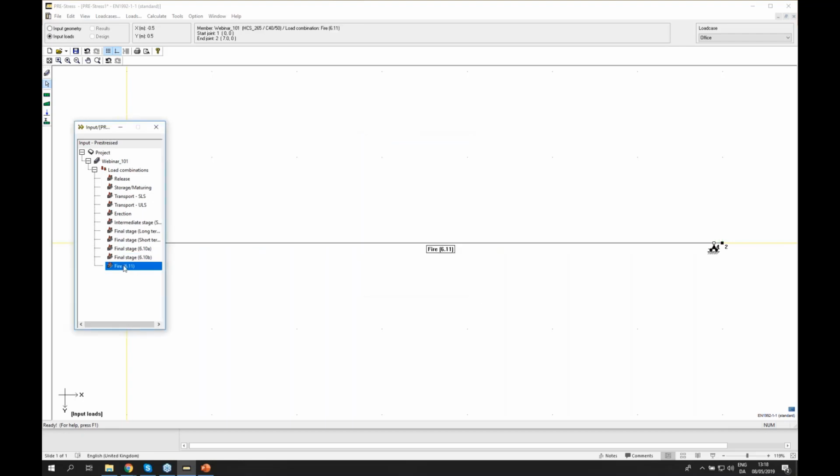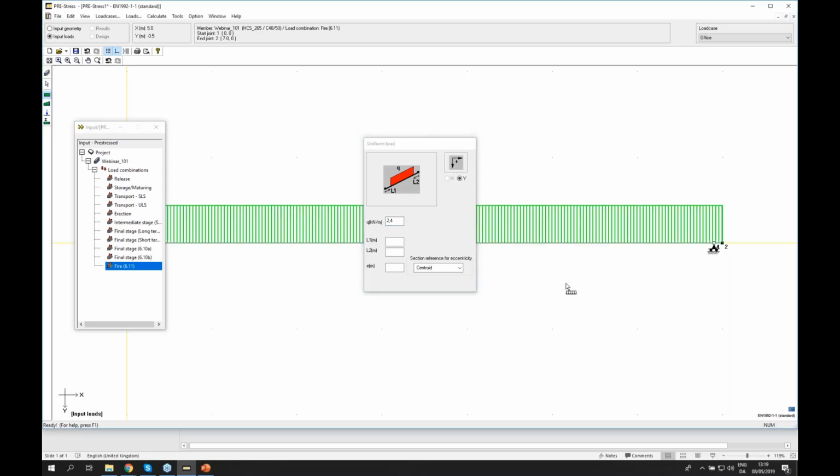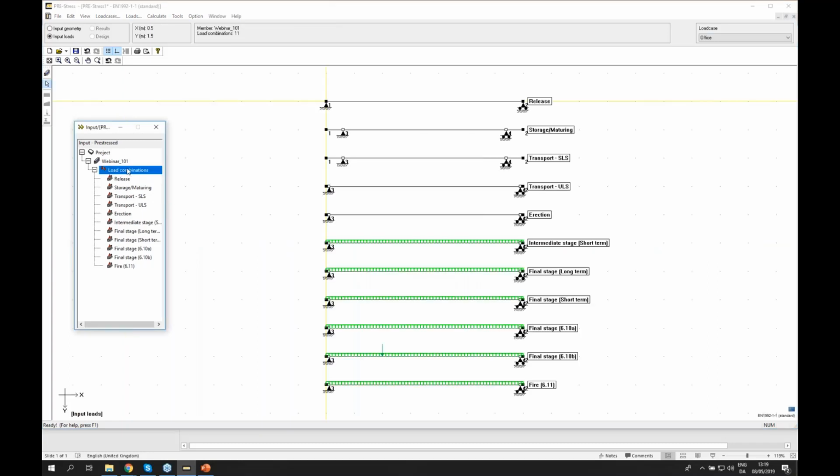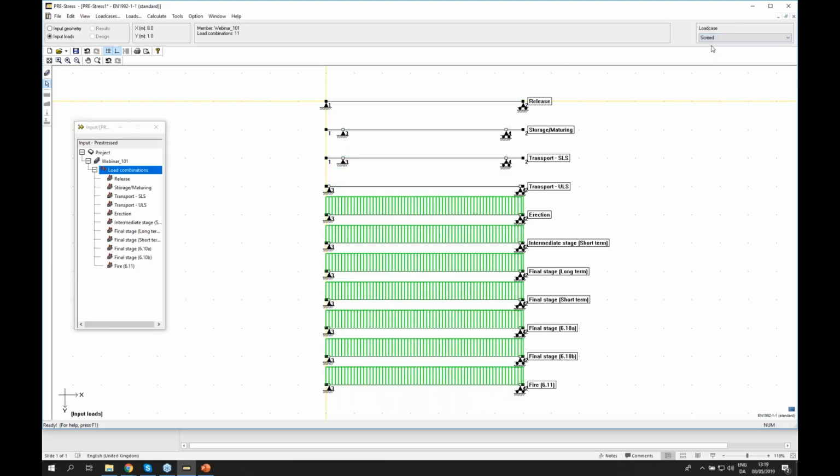And I want to add it for fire too. Just enter another uniform load like that. Okay, so I have some loads. If I go to load combinations here, while in the input loads, I can see an overview of all my loads, which is nice because it allows me to see if I have added everything I need and where I need it.